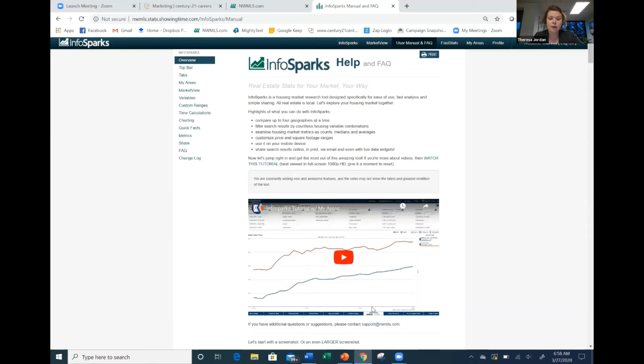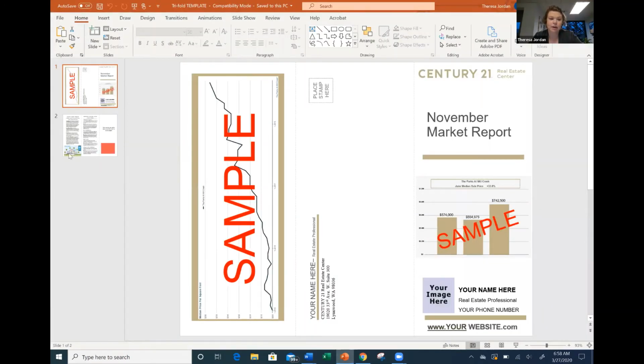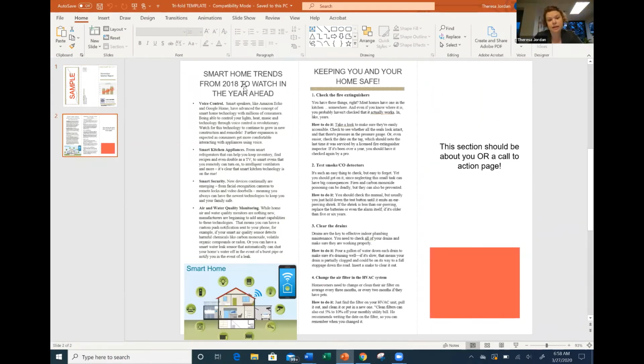So then I want to talk about the inside of this market report in here, these articles. So this template was created in 2018, as you can see.